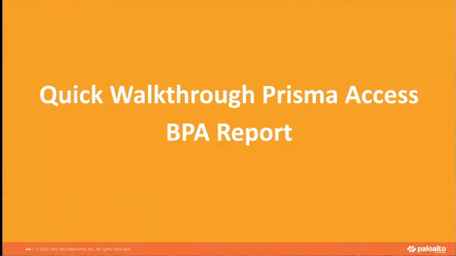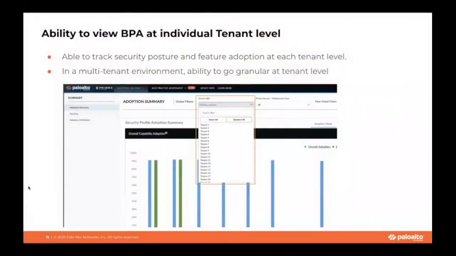That's about it for the BPA. And now we will do a quick walkthrough. I will hand over to Shamsod, Senior Product Manager, who will give you a quick walkthrough of the Prisma Access BPA report. Okay, thanks, Quorum. I think that was a good walkthrough at a very high level and detail of the new features and capabilities of Prisma Access BPA and the value and its differentiation, right?